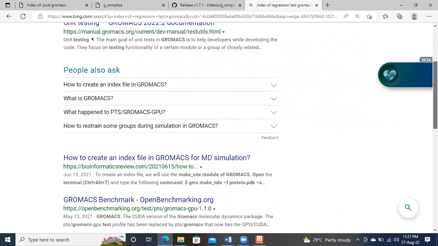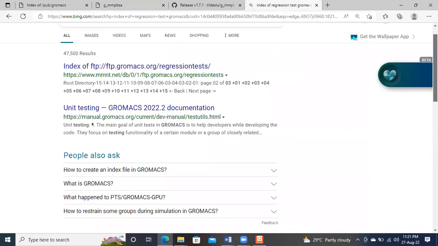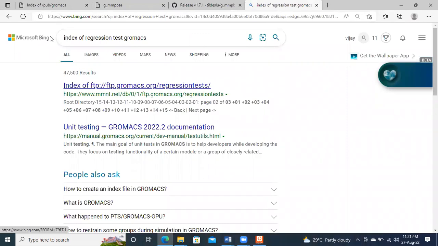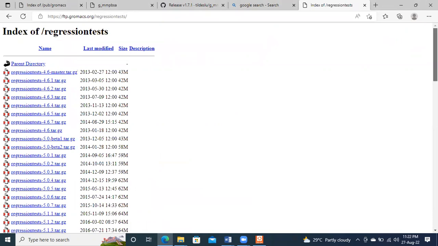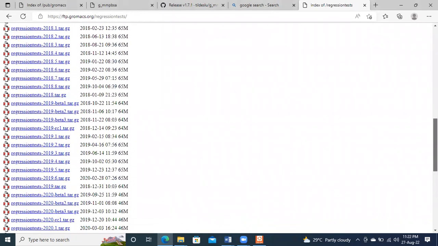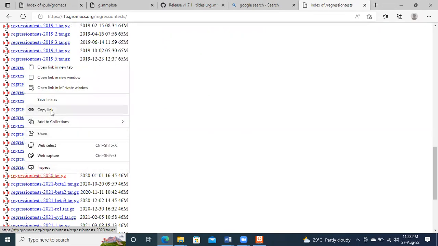Scroll down. Oh, let us change this searching tool to Google. So after changing the default search engine to Google, just type index of Gromacs regression test download and go to the website index of regression test. Since I am going to install Gromacs 2020 version plain, not 0.123, just download the regression test of that version. So this is the regression test for the version. Just right click on this and copy the link.